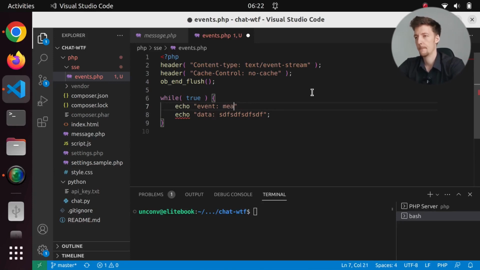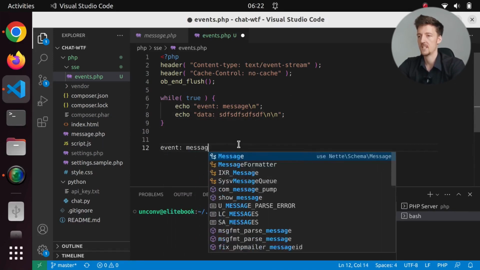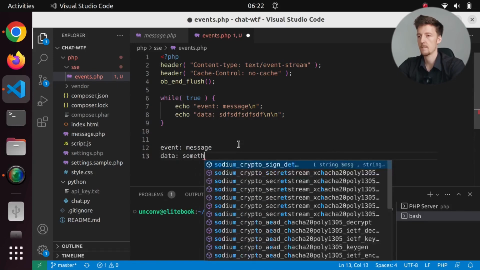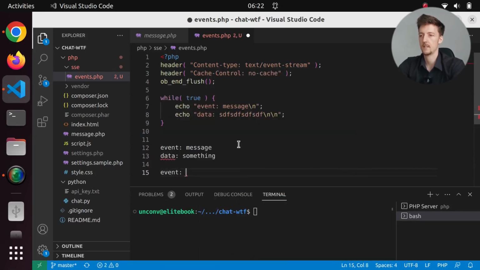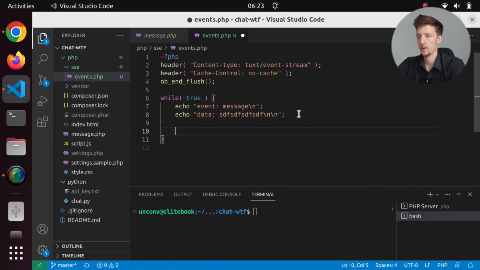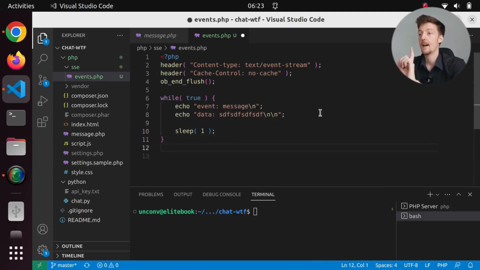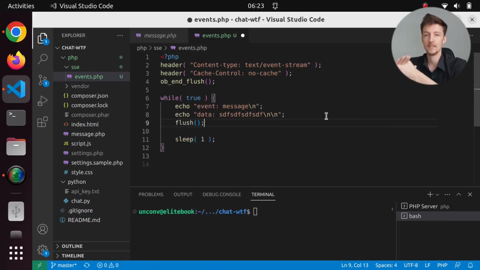Normally there's like message and ping. So right now, let's set this to message. And we have to have a new line after this. And we have to have two new lines after this. So basically the data will be something like this. Event, message, new line, data, something, two new lines. And then another event, message, data, something. It will look like this. And then, of course, we need to add some sleep here because we don't want to actually use all the resources of the server. So let's put a 1 second sleep here. And after this, we actually have to call flush so that we will flush this message straight to the browser.